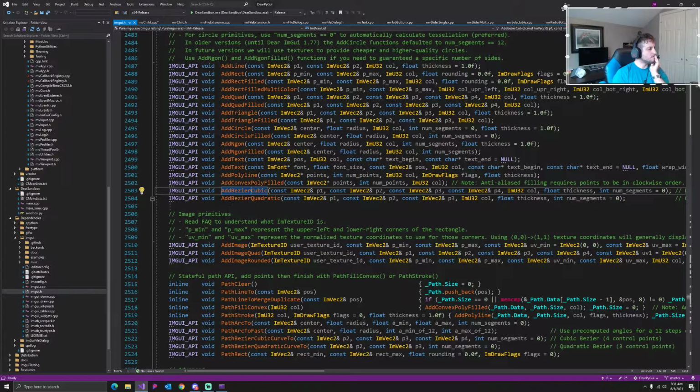Wait, I'm using add polyline to draw my ellipse. Oh, okay, I thought you were saying you're using add polygon. I just calculate the points, and then I check if the points are dirty to recalculate them. So it's going to be pretty efficient too. All right, it looks good right now.